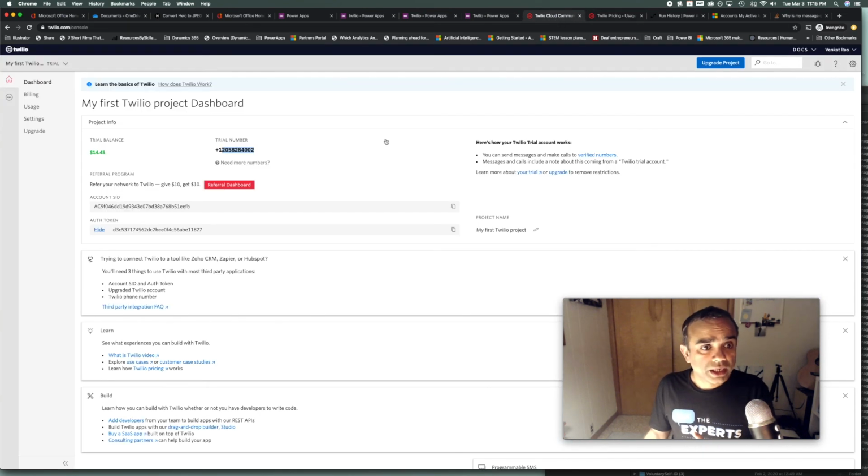So anyway, once you have your project set up, it will ask you to choose a phone number. And this is the from number, right? So this is your phone number. And then it also gives you the account SID and auth token. And these are the two things that we will use in Power Apps when we choose our Twilio connector.